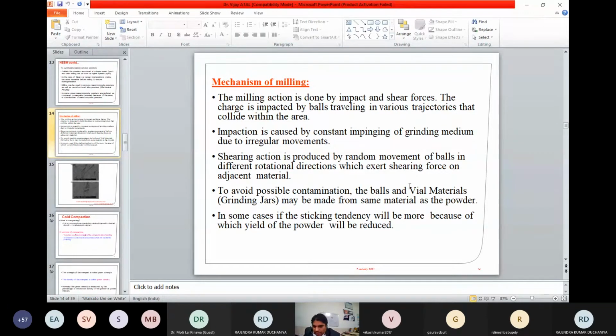One more thing to be remembered, which is very essential: balls and vials should be made of the same material. Otherwise, if a softer material is used as the vial and a harder material as the ball, it will be a problematic situation. And the yield of the powder also depends on the type. When sticking is more, the yield will be lower.